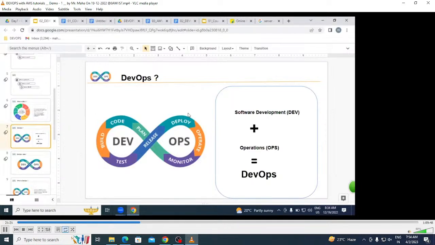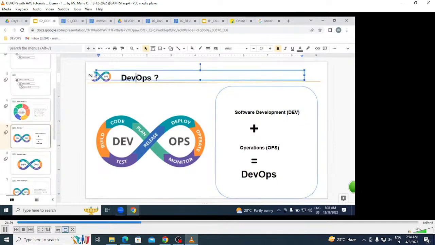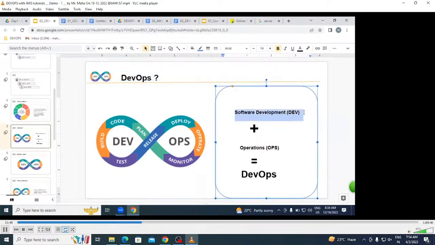What is DEV, guys, please? DEV is nothing but development. OPS is nothing but operations. The combination of software development plus operations, we call as DevOps.